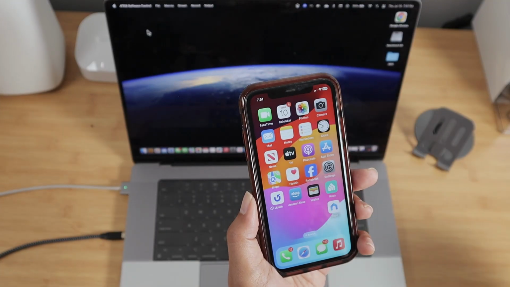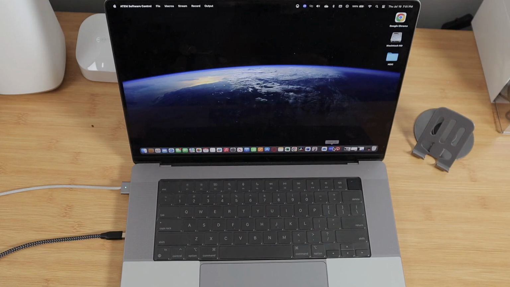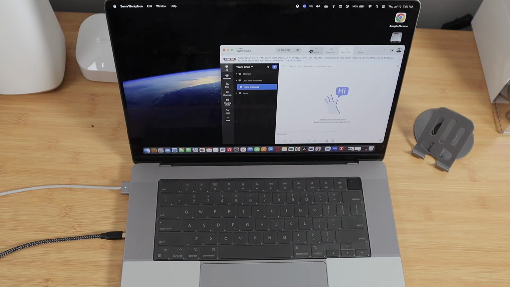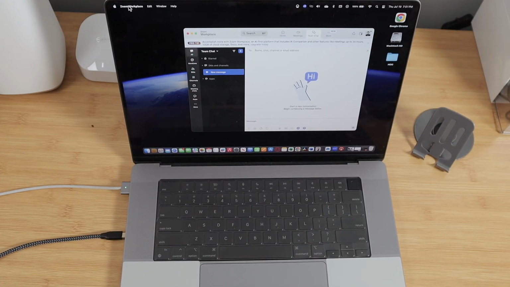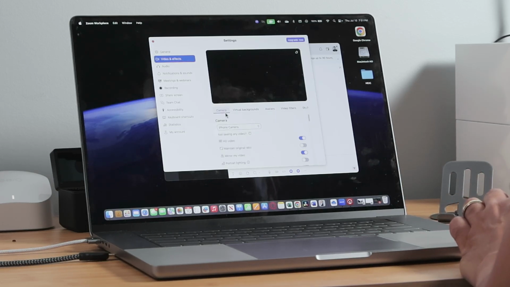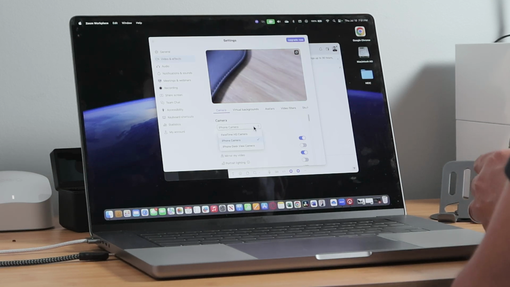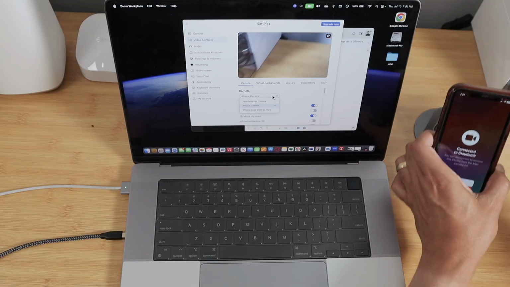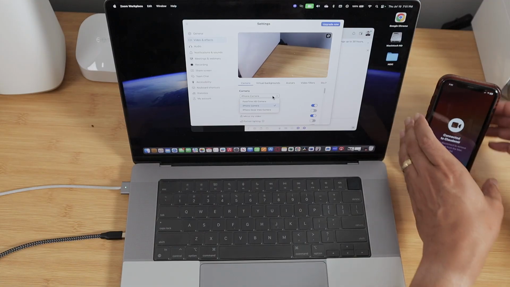Now you just come here to your Mac. For example, when you try to use Zoom, you come here to the Zoom Workplace settings or whatever software you're using there. Video and effect, and here you can change your camera. You see here that I have an iPhone camera. I can just put it here and it's working.